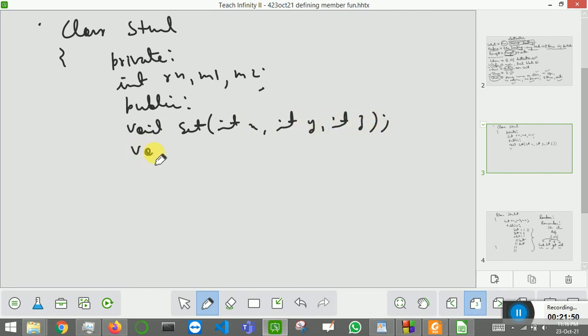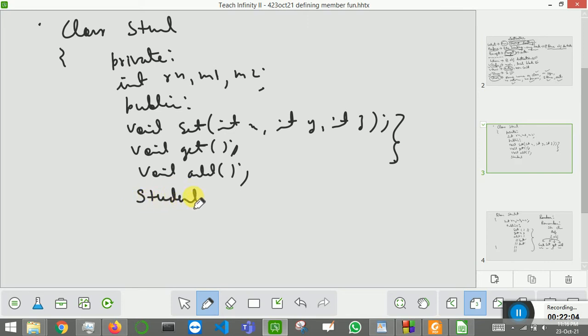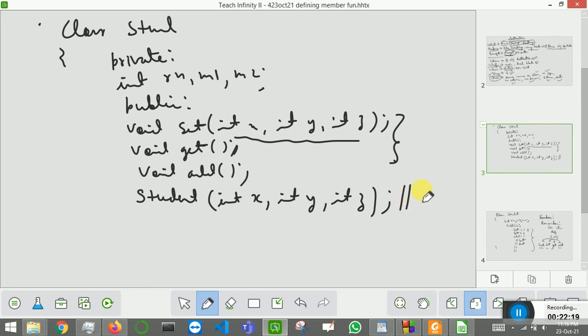Then the next function is the get function. The next function is the add function. These three I have already covered. So now I will write the constructor. How will I write the constructor? I will write student and then the same parameters. A constructor is an alternative to the set function, so its code will be very similar to the set function. So now this is a constructor.